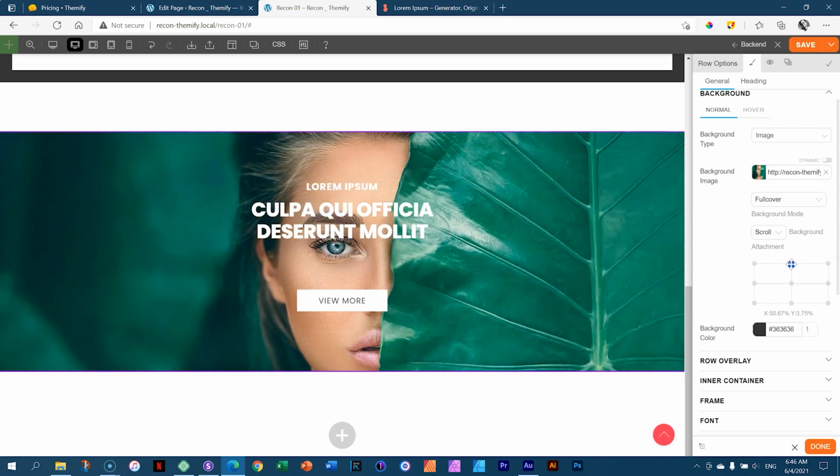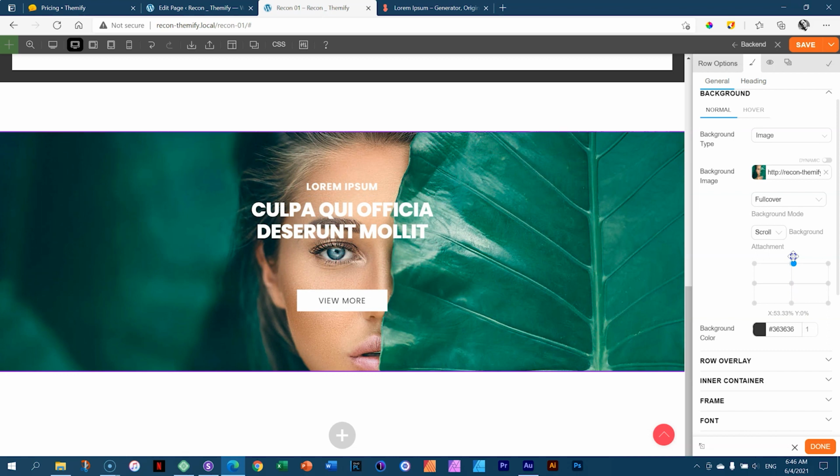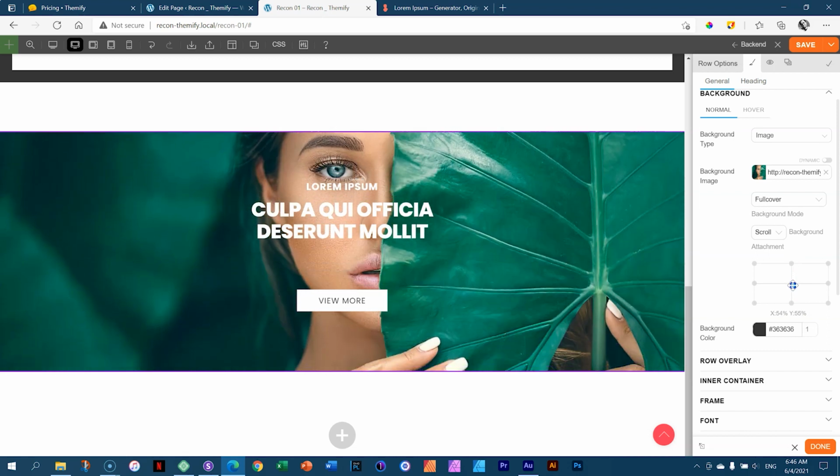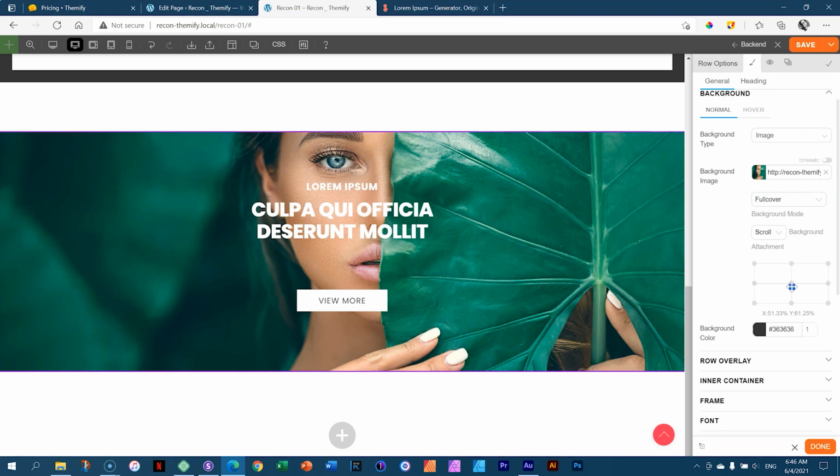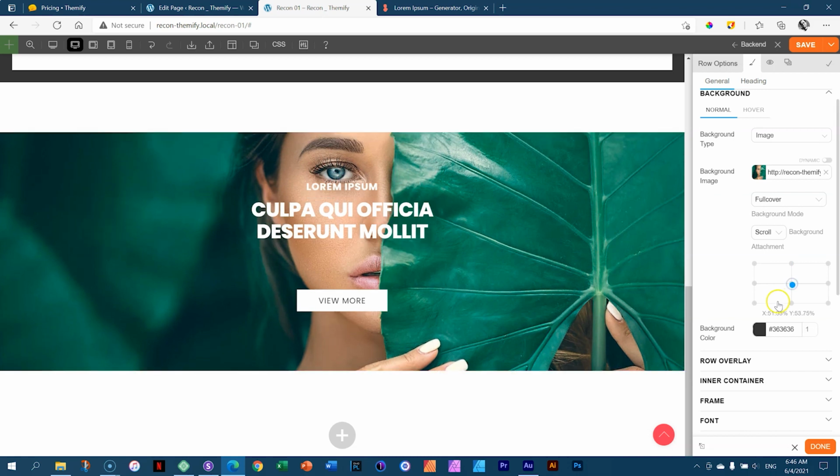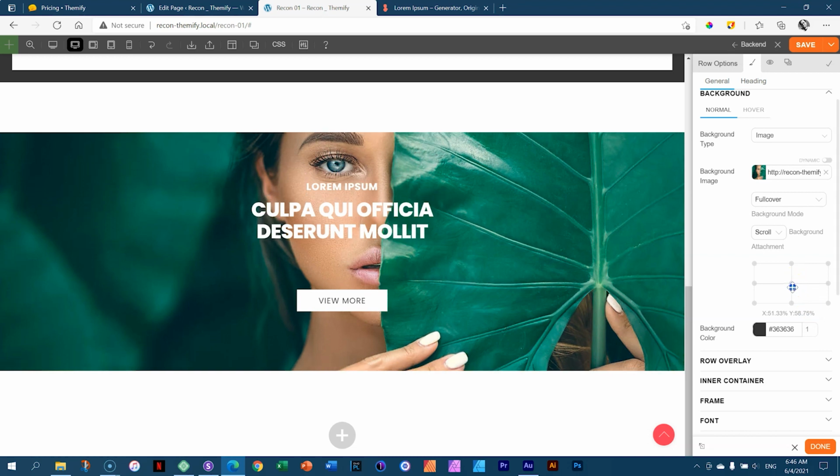So if I prefer to have her eye like that, which is a little bit scary though, but I would say here, that's okay. I'll just drag it a little bit down. And you can see the X coordinates here and the Y coordinates as well.